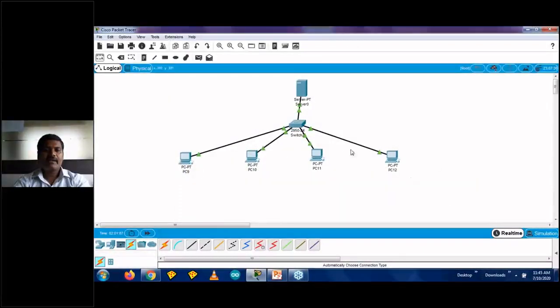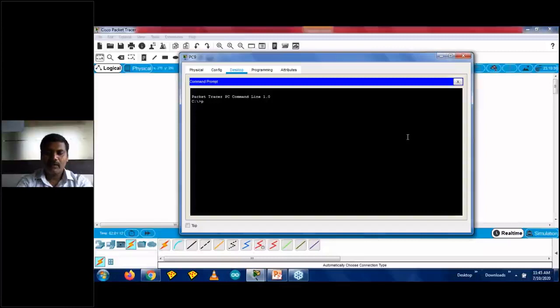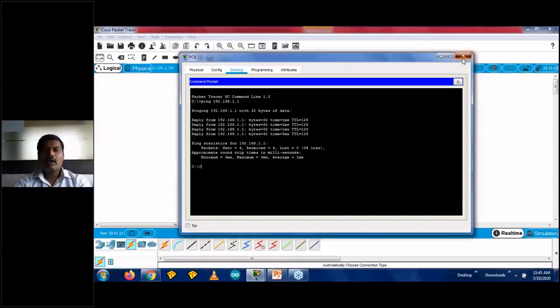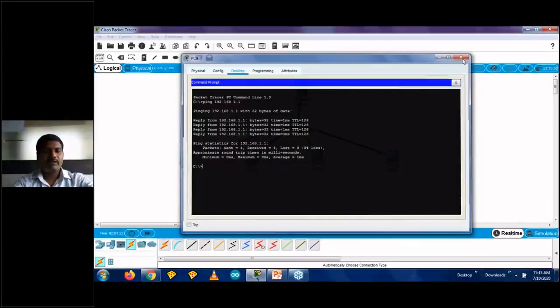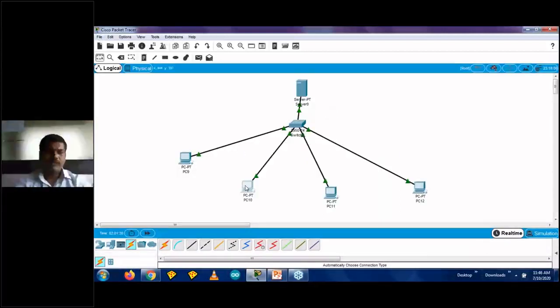Now these systems are able to connect directly to the server. I simply ping it: go to the desktop, go to the command prompt and ping the server. So ping 192.168.1.1, and now you'll be getting responses, isn't it? It means you are physically as well as logically connected to the server. Okay, now the first task is done, that is how your system acts as a DHCP server.